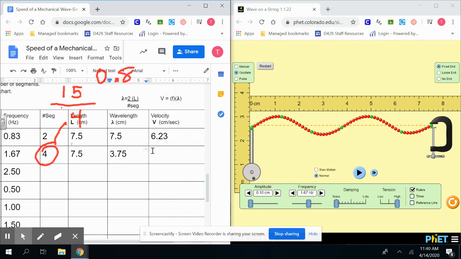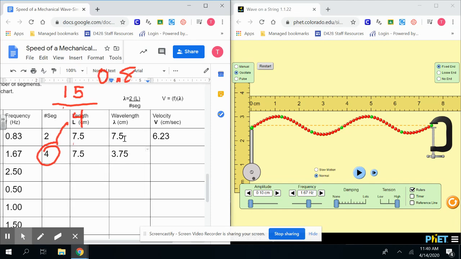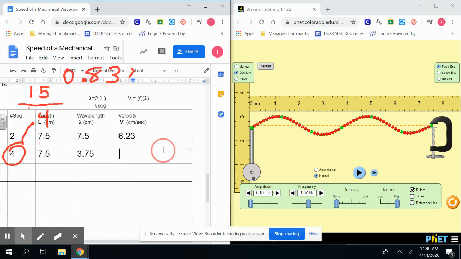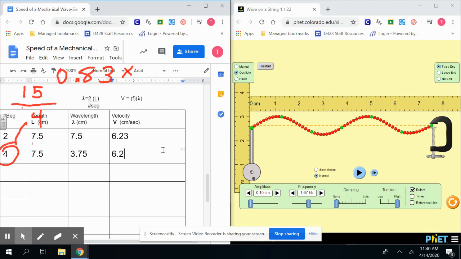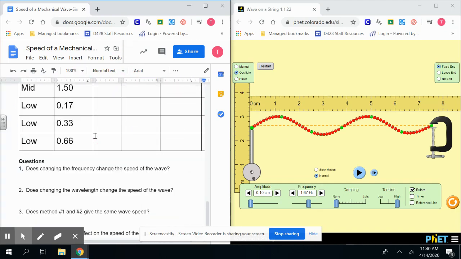Okay. Then we need to calculate our velocity. So we're going to do frequency times wavelength. So our frequency is 1.67 times our wavelength, which is 3.75. So let me put that in my calculator. I get 6.26. Okay. Pretty similar to the first one. So hopefully that'll help you guys fill out the second table.